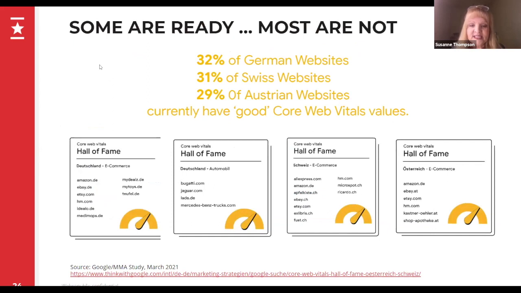Now, we did a study in March of 2021 to see where websites are now, particularly in DACH, which is what we focused on. We saw that while some of you are ready, specifically 32% of German websites, 31% of Swiss websites, and 29% of Austrian websites are currently in good shape on Core Web Vitals. Here are some examples below of businesses that are in particularly good shape. It does mean most of you, or 2/3 of you, are not. And that's why we wanted to talk to you today.